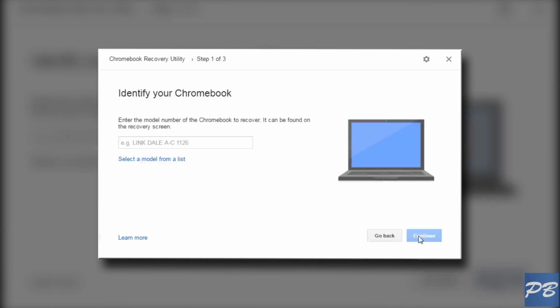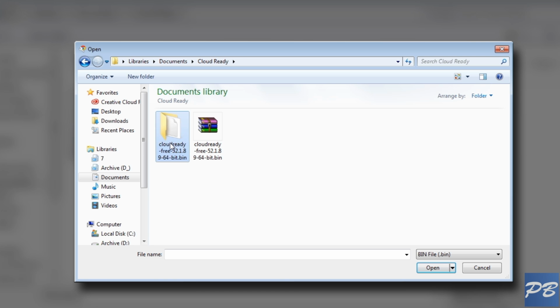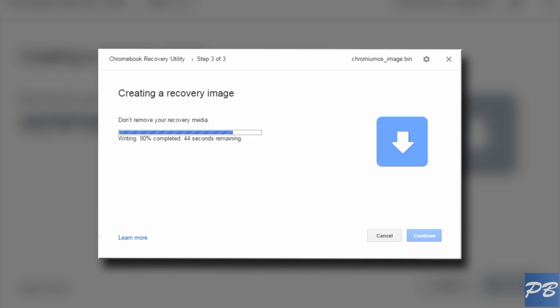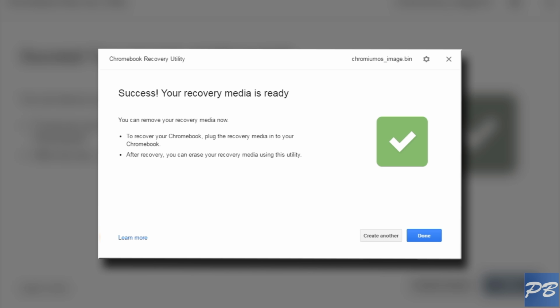Now up the top, you want to click this little gear icon, and then click Use Local Image. And then navigate to the extracted image file we just created. Then just select your flash drive and click continue. It's pretty quick, it only takes a couple of minutes. And once it's all done, you're ready to go.